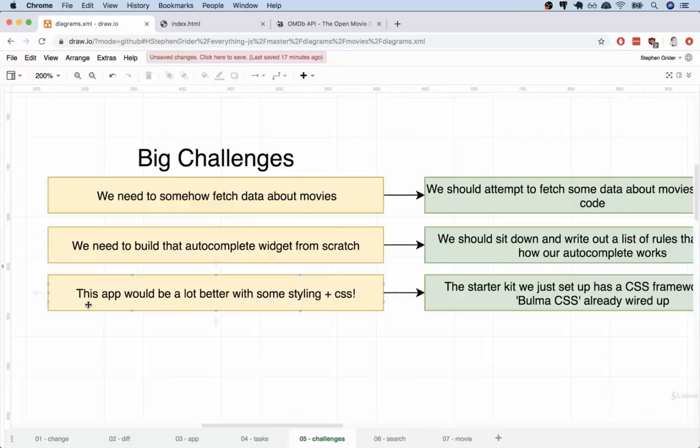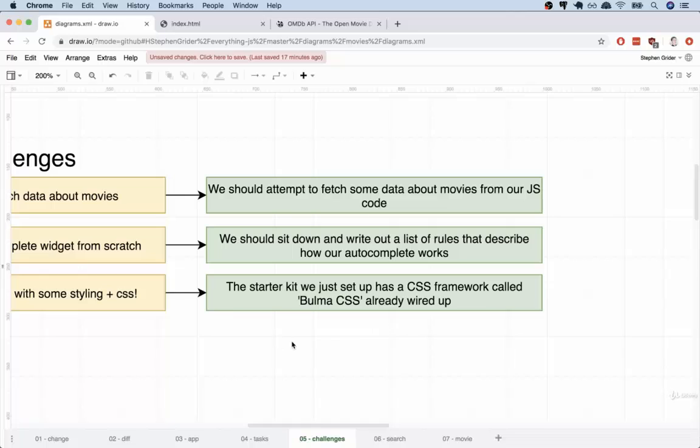Okay, last thing here, the app would definitely look a lot better with styling and CSS. Like I mentioned, the starter kit that we're using has a little bit of CSS written into it, and it also makes use of a CSS framework called Bulma CSS. So this is stuff that has already been wired up for you. We're going to have a quick discussion or two about CSS as it pertains to this application. In particular, we're going to take a little look at Bulma CSS just as a side topic.